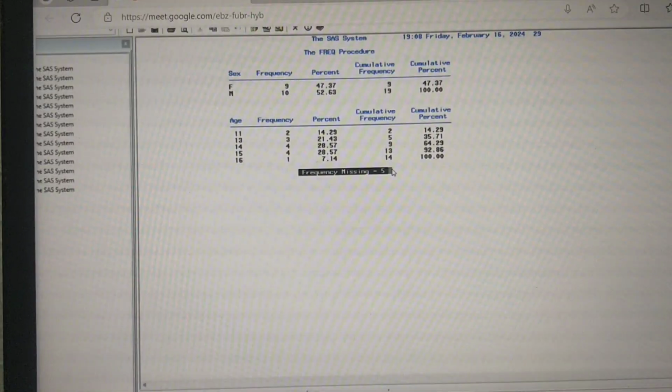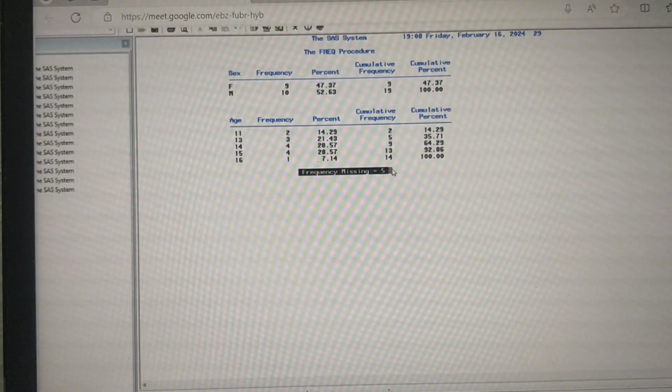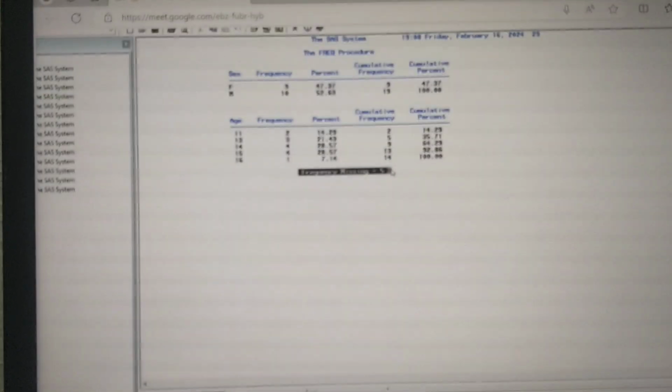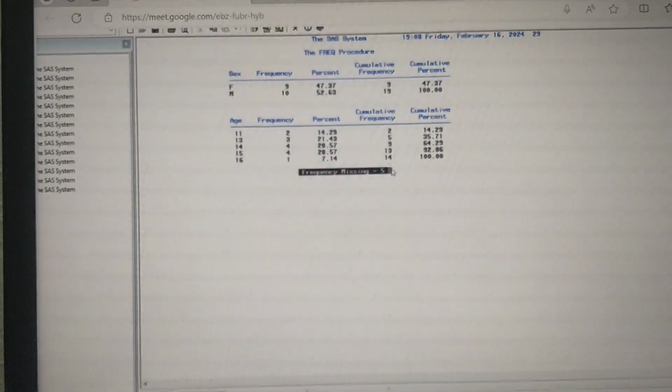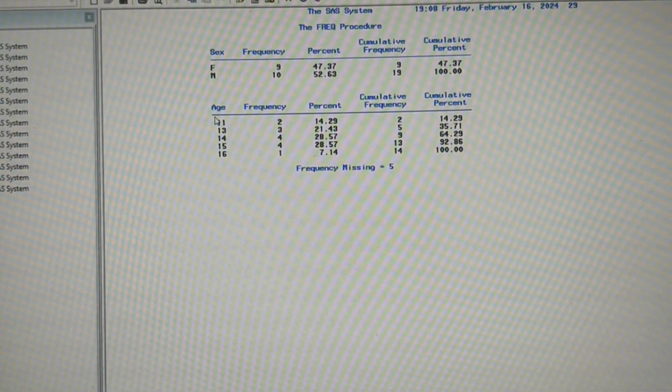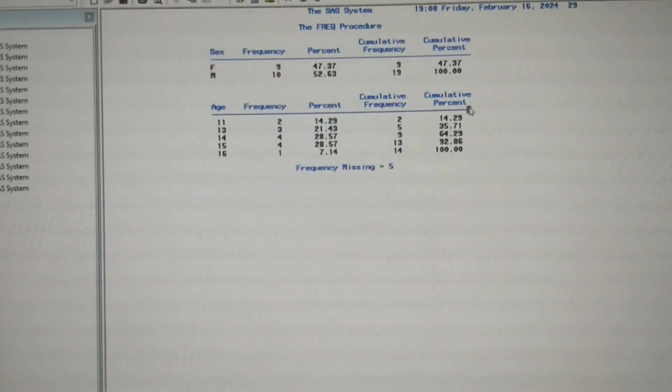This is one interview question. How to check the frequency count in my data set? I want to verify the missing values frequency. How many records are there with missing values? Then directly you can execute proc freq procedure. And now I want to display missing values frequency, percentage, cumulative frequency, cumulative percentage also.